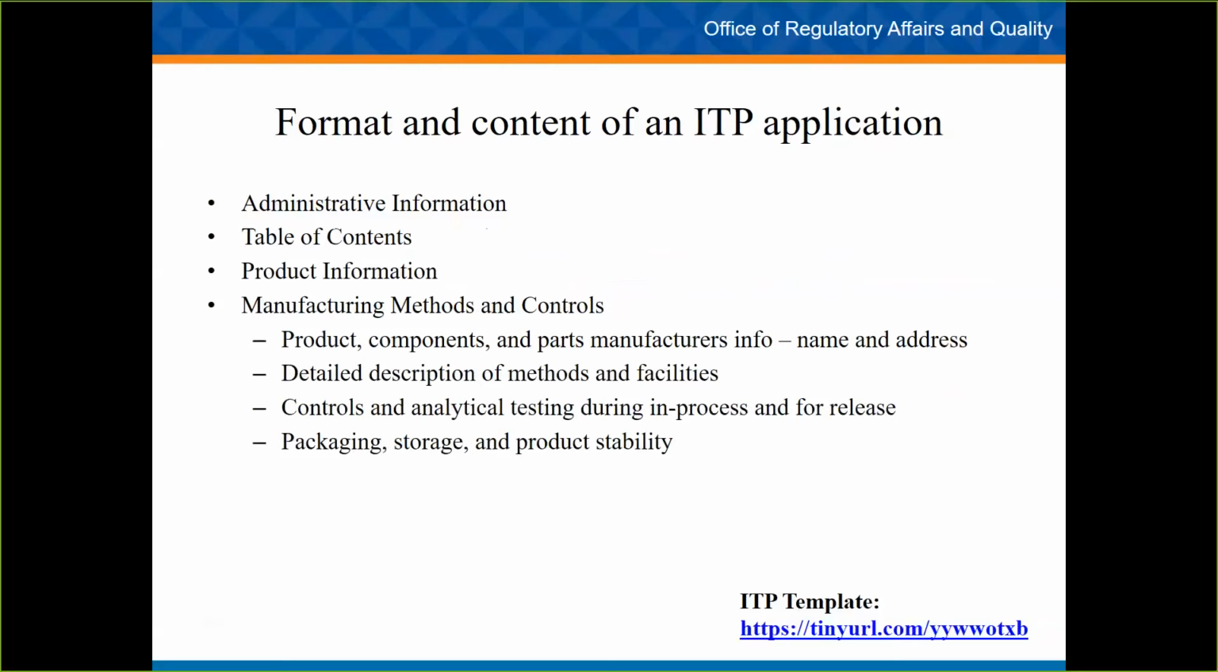If this is a brand new product and you don't have any stability data yet, you can include a plan to test the stability, and that way FDA can review that and provide feedback. As long as you commit to provide the results as they become available, that's often sufficient enough to move forward.